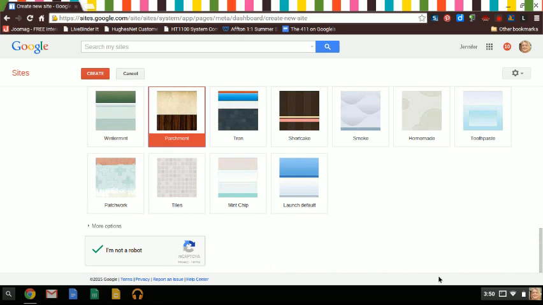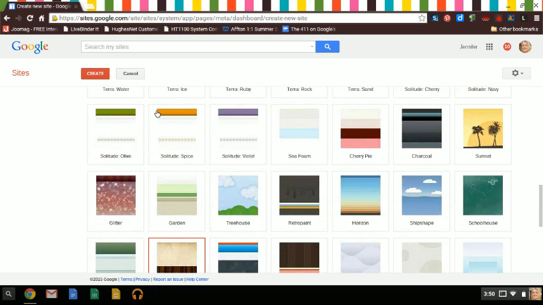And then you don't need to go down here to more options. There's not much there if you want to put a site description or something like that. Okay, so just hit create. And then it's going to create your site for you. It'll take it a minute. It puts all in the default fonts and colors and things like that.